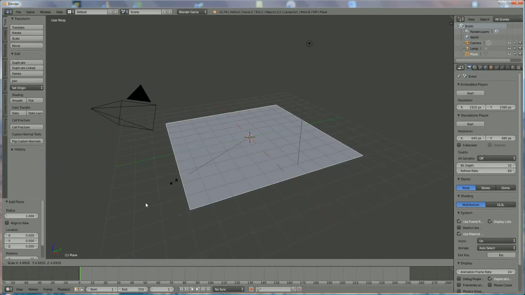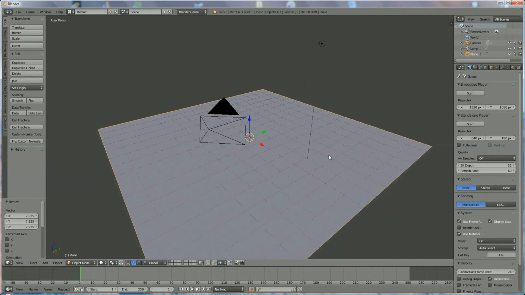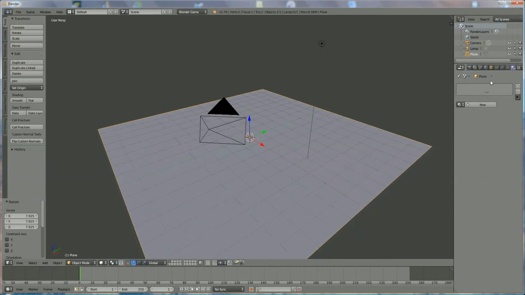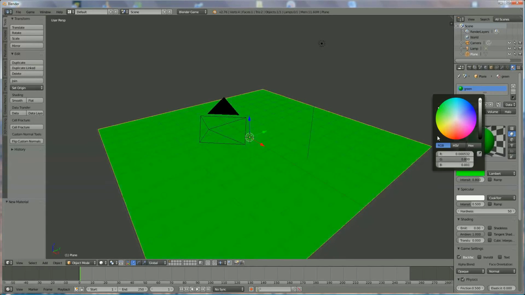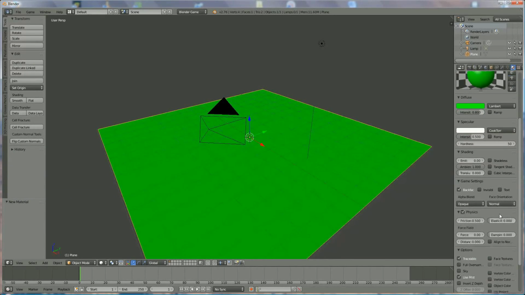and we scale it up like that. It's a big plane, so not important. We're going to add some material and we're going to say to this one, for instance, green. It's not important, like plane. The only thing that's important is that over here in physics you put in elasticity 1.